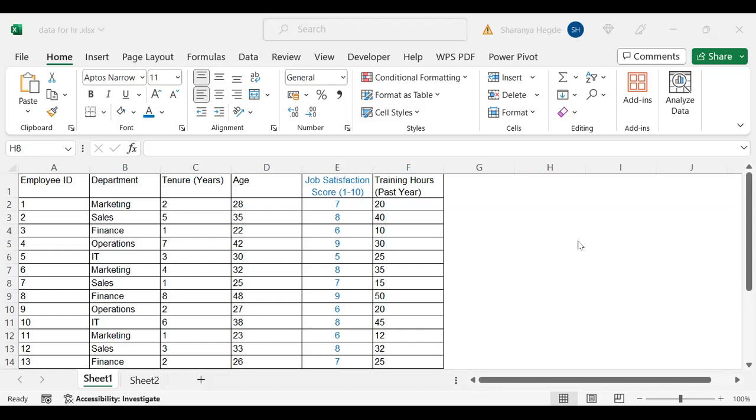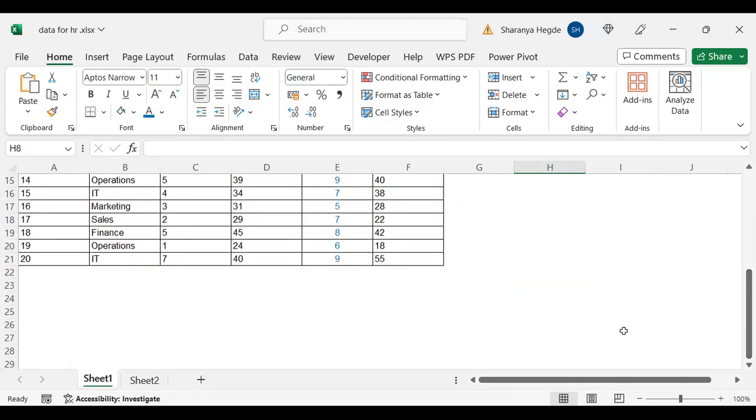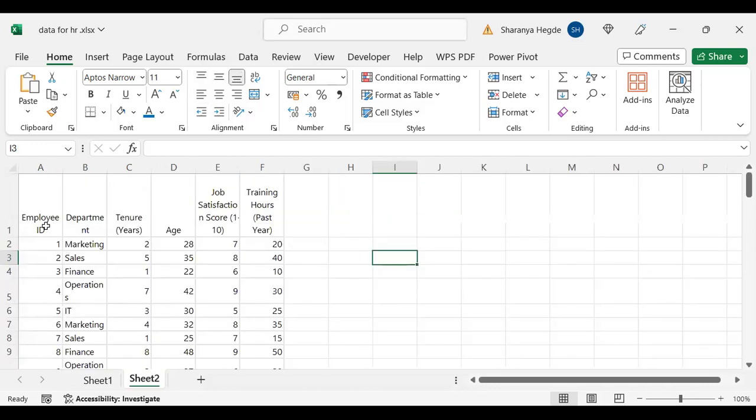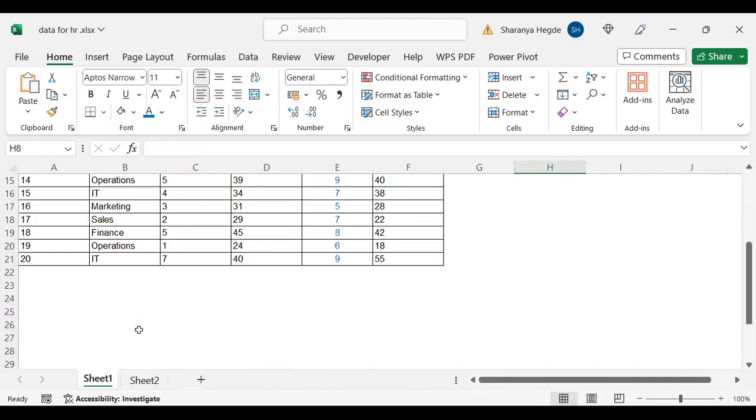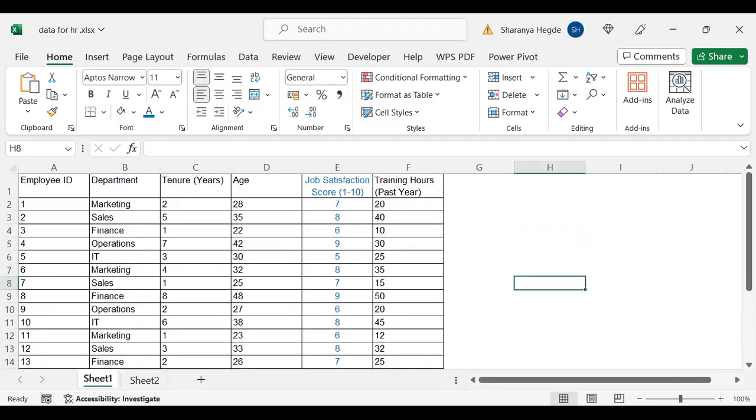So the company did run an engagement survey to understand how satisfied the employee was in his job, and then the training hours in the past year, which is the number of hours that training was provided to each employee. You will notice that this data set has two sheets. There is sheet 1 with just 20 rows of data of employees, and then sheet 2 which has some slightly larger data set. So we'll work on sheet 1 and then we're going to take the outcome and rerun it on sheet 2.